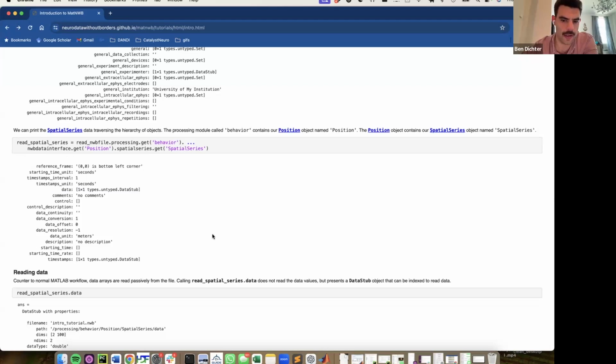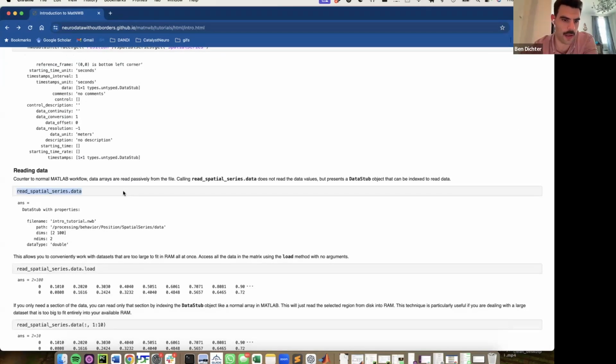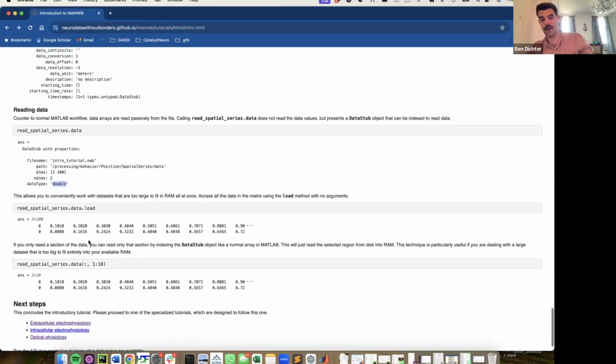So then you do this read spatial series.data. This gets you a data stub object. So this actually doesn't even read the data. It just tells you information about that data set. So what the file name is, what the path is, the dimensionality, what data type it is, but it doesn't actually read that data in. If you want to read that data in, you call data.load.